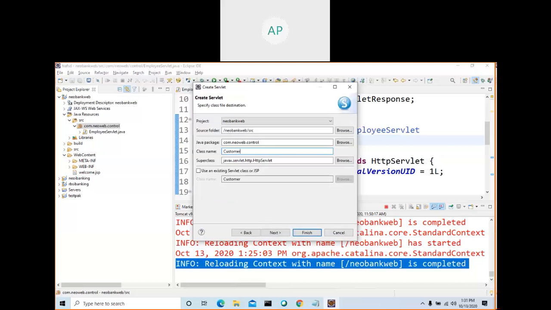Customer servlet. You are informing Eclipse to create the servlet by extending HttpServlet. Okay, package. In which package is it going? com.neo web.controller. Let me finish.